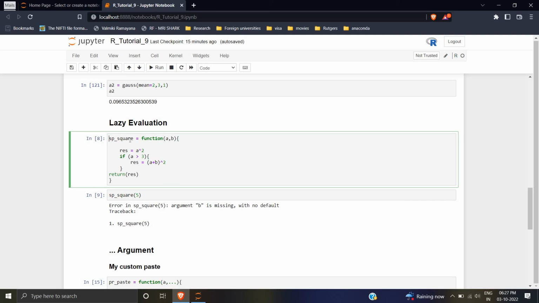Let me define a function which is a special square function. It takes two arguments a and b. The result that I want to return is nothing but a squared. Okay, the result is a squared. If a is greater than 3, then I want the result to be a plus b the whole squared. Okay, so notice if a is less than 3, you don't need b. So let me just evaluate this function.